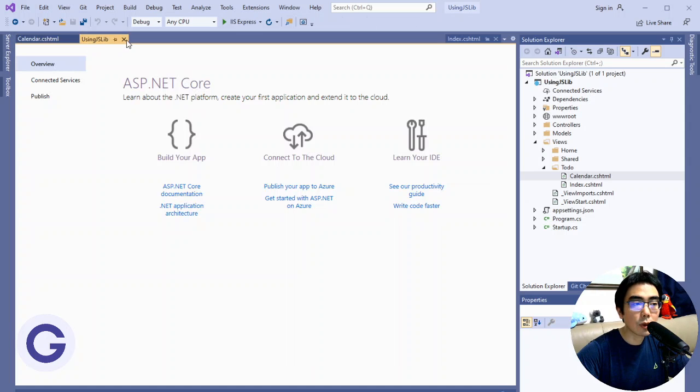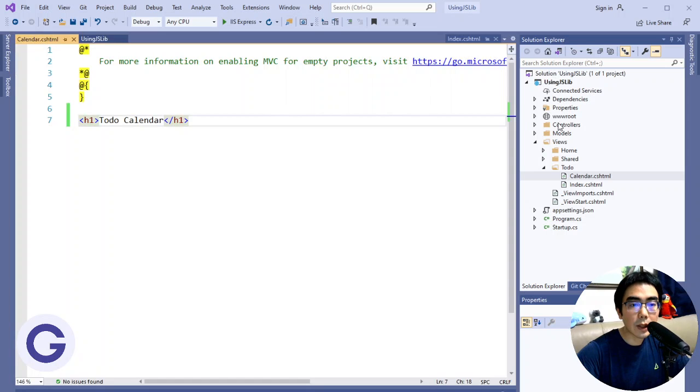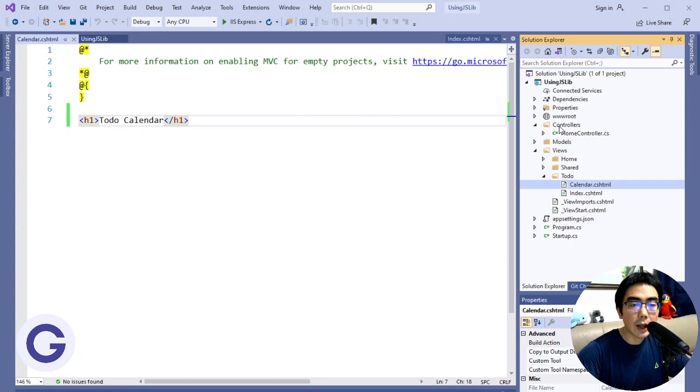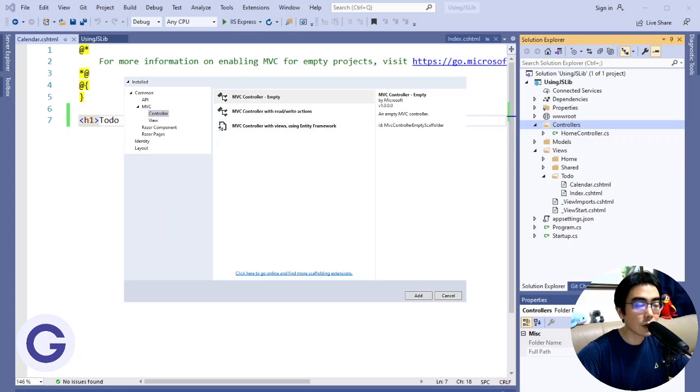So we need to go to the controllers and right click on the Controllers folder and choose Add Controller. So now we will have a pop-up. This pop-up will ask us which type of file we want to add. So we will choose the controller empty.